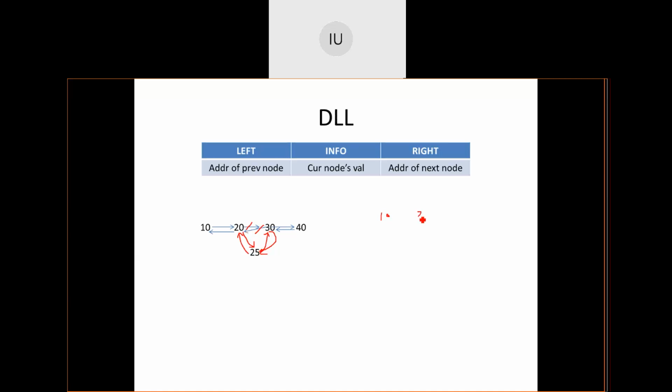Okay. Now at this point, I have 10, 20, 25. Again, pardon me for my handwriting. 30 and 40. Okay. Now every node pair has 2 links, as you have seen. 2 links. Okay. At this point, I want to delete a node. Suppose I want to delete 25. How many pointer adjustments have to be done?